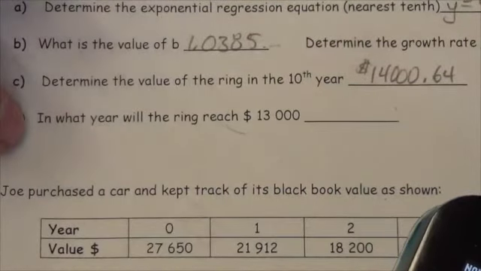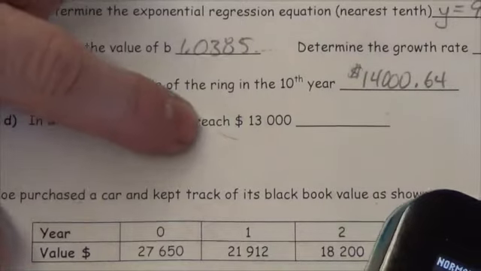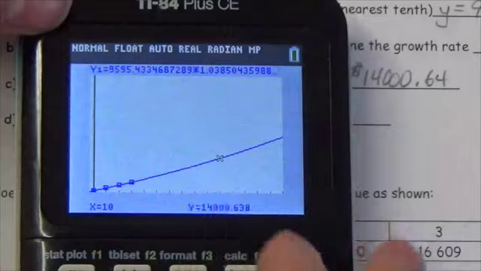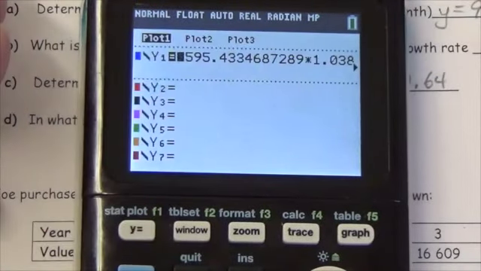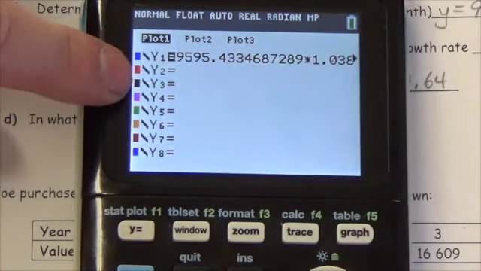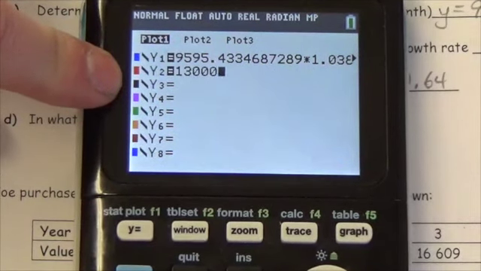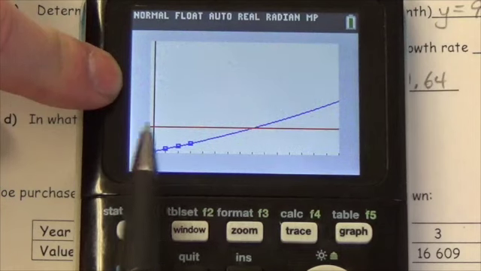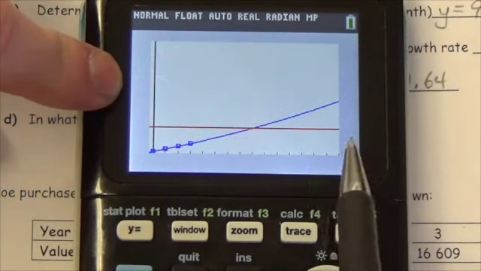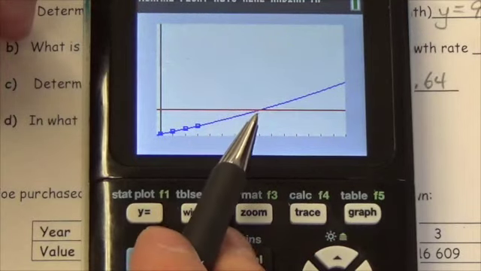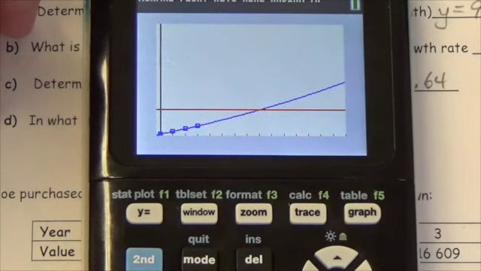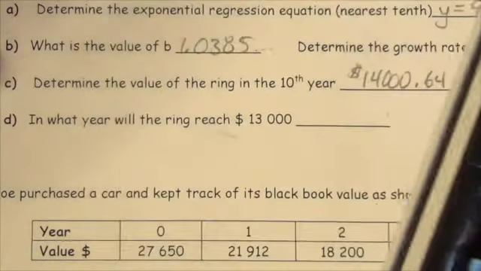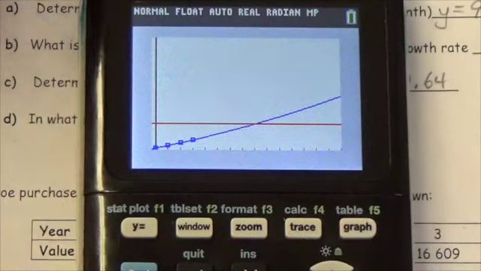Now, the next question says, in what year will the ring reach $13,000? That value is a y coordinate on the graph. So to enter that in, I have to press y equals. And I'm going to come down to my second y equals, and I'll enter the 13,000 and graph it here. So now there's my 13,000 right there. So what I'm looking for is where these two graphs match up, where they meet. Because that's the instant that the ring becomes worth $13,000.